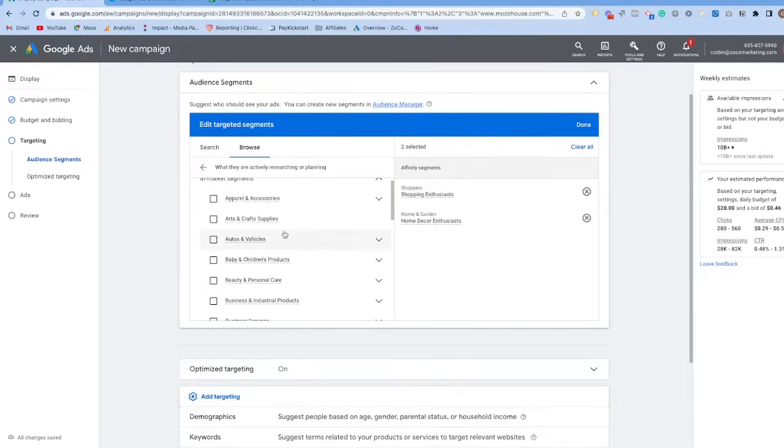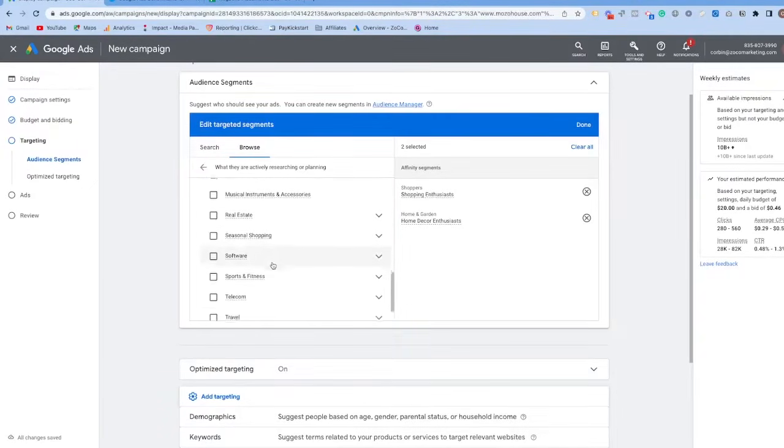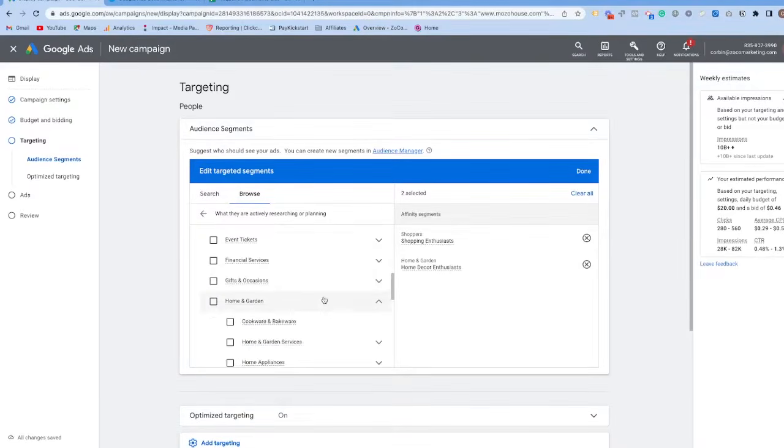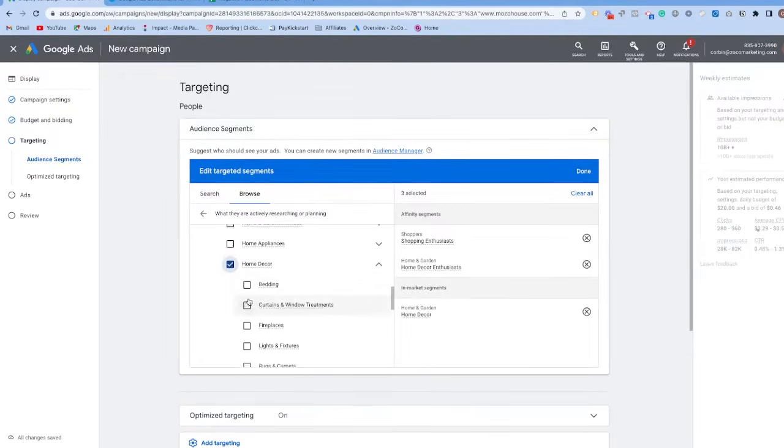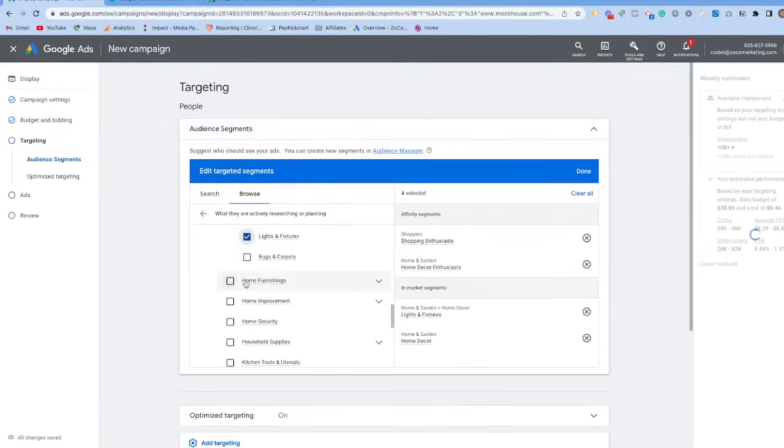Most of the time, in-market audiences are the ones that I use. So if we come down here, let's see if we can find a very similar audience. We're going to come down to home and garden again, and then here there's even more. So home decor, in-market. These are people that are looking for home decor items. I have lights and fixtures, so I think that would be a great one for us.